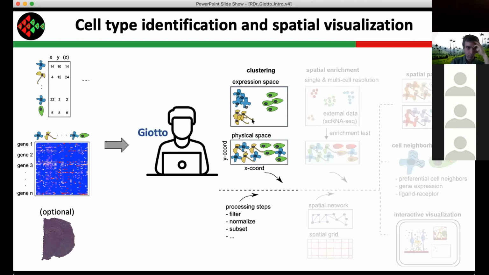So now I'm just going to give the floor to Hupong, who will talk about the cell type identification. All right, thank you.